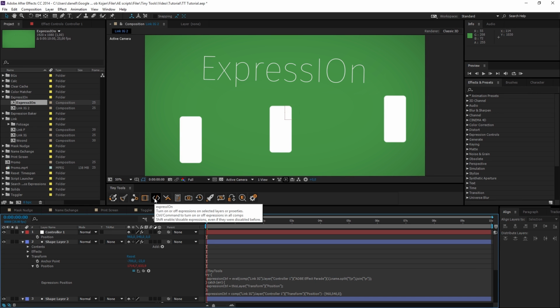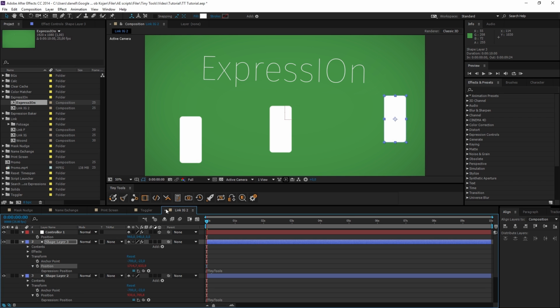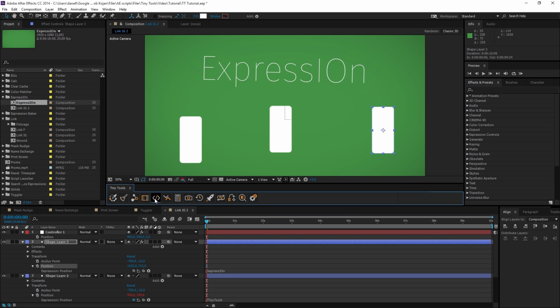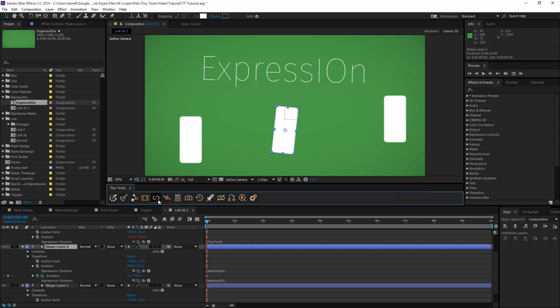Expression On is a script that lets you quickly turn expressions on or off. So to do this, you select a property with an expression and press the Expression On button. The expression is now disabled. If a layer has many expressions inside of it, you can select the layer itself, and Expression On will enable or disable all expressions inside.